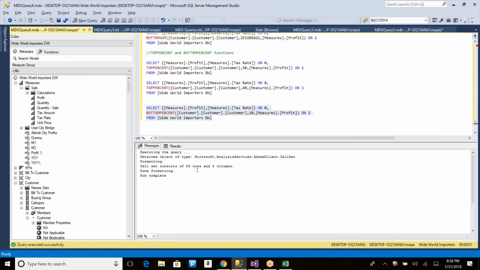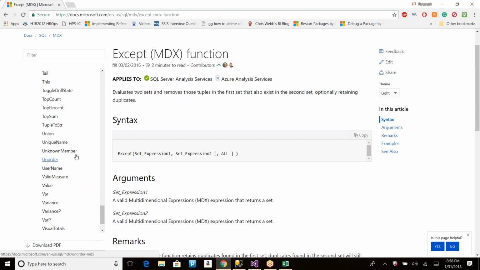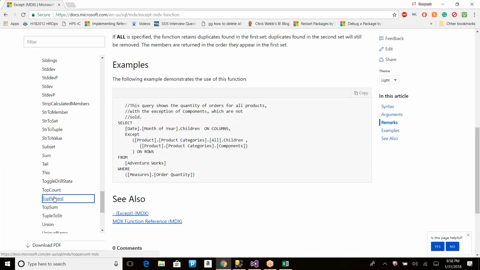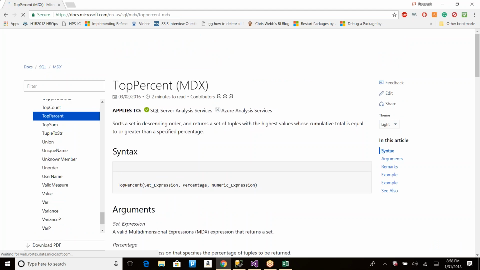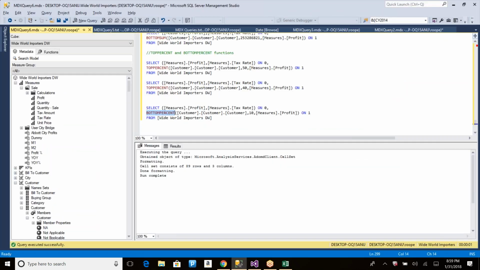The functions are pretty close, and the name itself explains what each does. What you need to know is how many parameters and what parameters. To know that, if it is not on top of your mind, search for top percent or bottom percent, and it will give you the parameters or the syntax. It takes the set expression, which in our example is customer, then the percentage, and then the numeric expression, which is the measure you want to go with. That's how you can use these functions in your MDX.